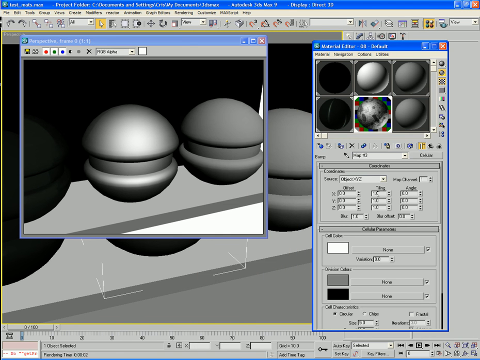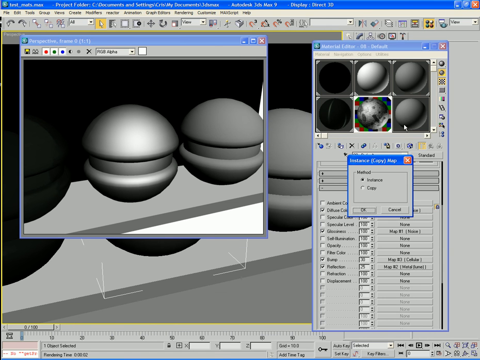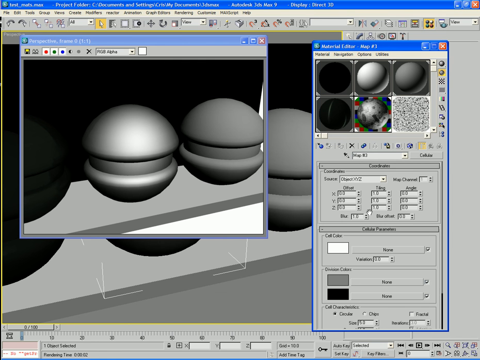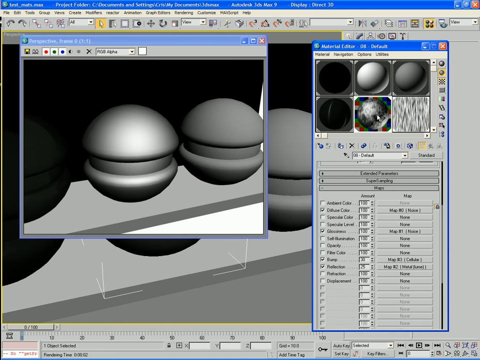And in my cellular map, what I'm going to do is I'm going to drag my cellular to about here, just instance it. Okay, and I'm going to change my tiling. Just really reduce this down to about 0.01. Increase this one right up like that. Reduce this one down a bit. Okay, now back in here again. I'm going to change my bump to about -2.